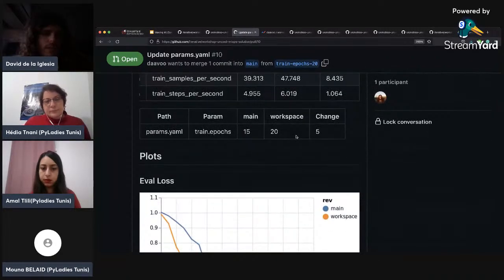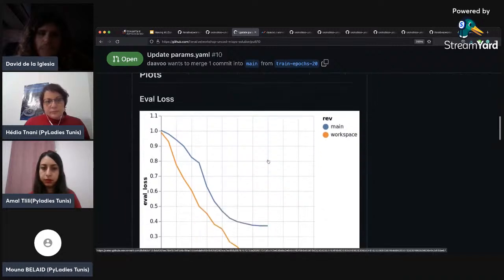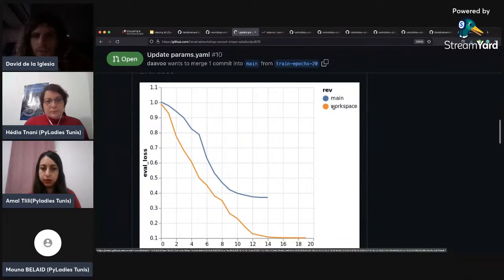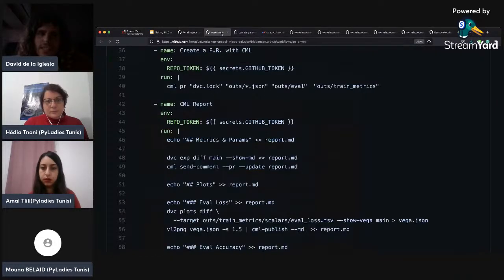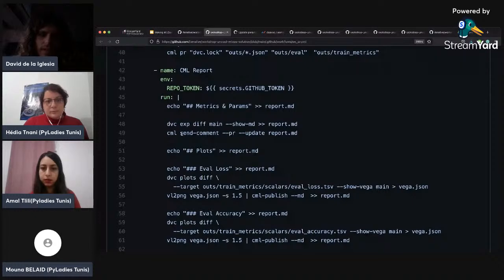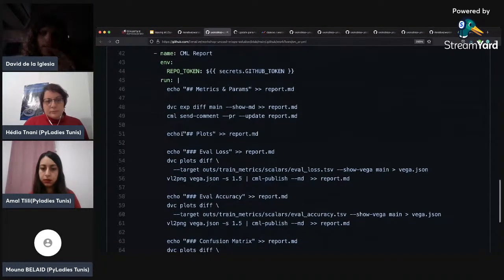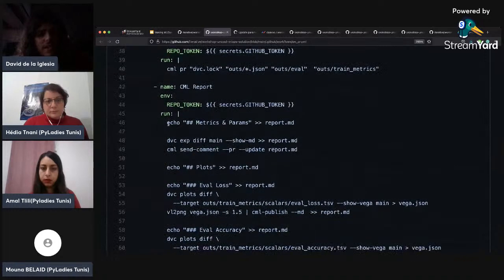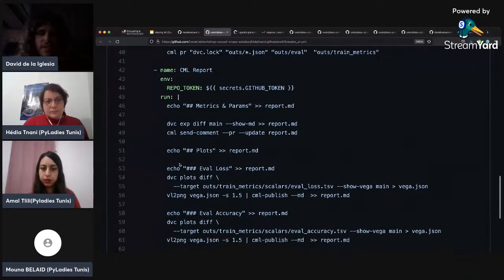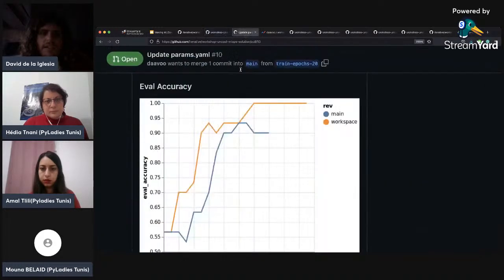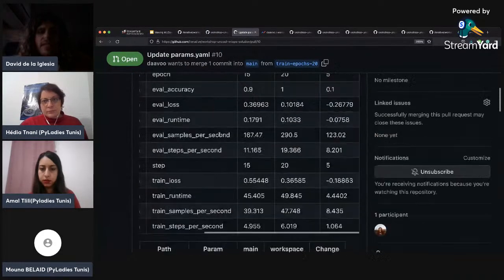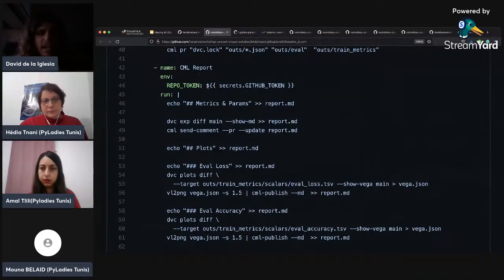In addition, we also are able to take a look at the plots comparing the current workspace and the previous state. So this is CML send comment utility. Like you can see, this step is kind of complicated, and we are working on the DVC Live library with a functionality to auto-generate these reports directly from the training framework, so you don't have to add all these steps to your GitHub workflow.